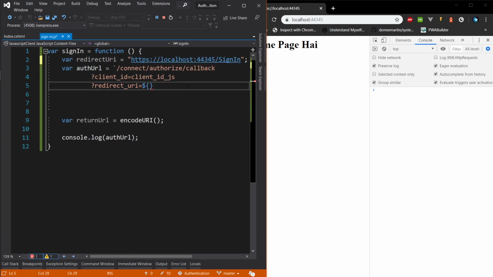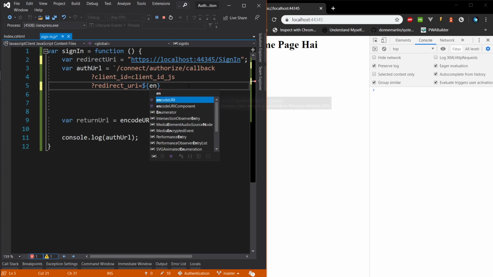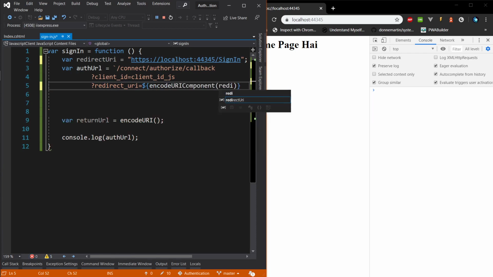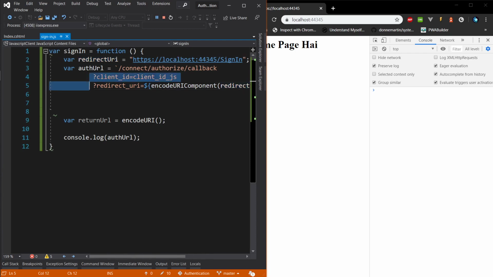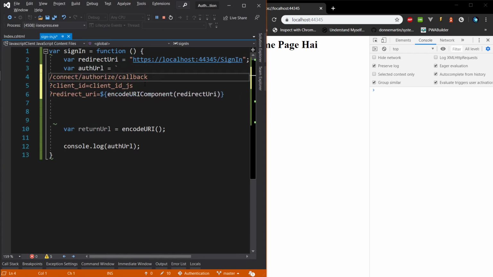Let's go ahead and encodeURIComponent redirect URI. Hopefully that is sliding off a little bit. So let's go ahead and pop this somewhere here, right at the start. Pop this here. And pop, like this. Okay, I'm happy with that.